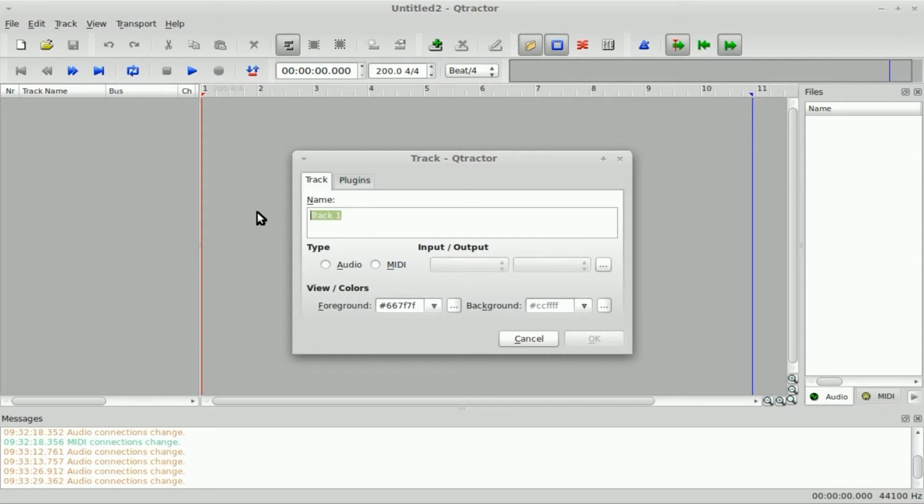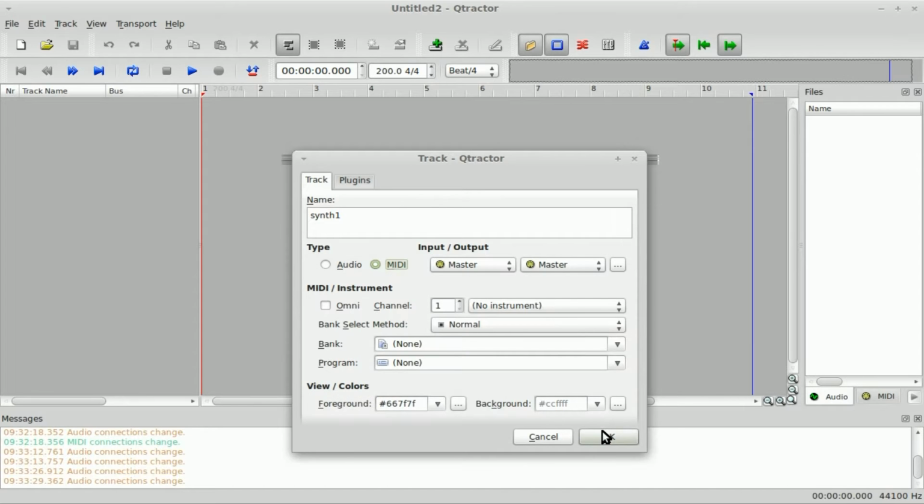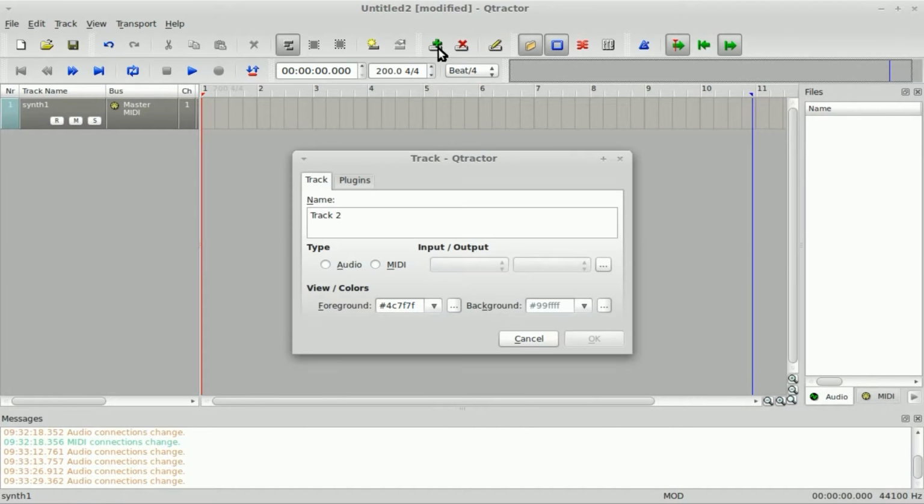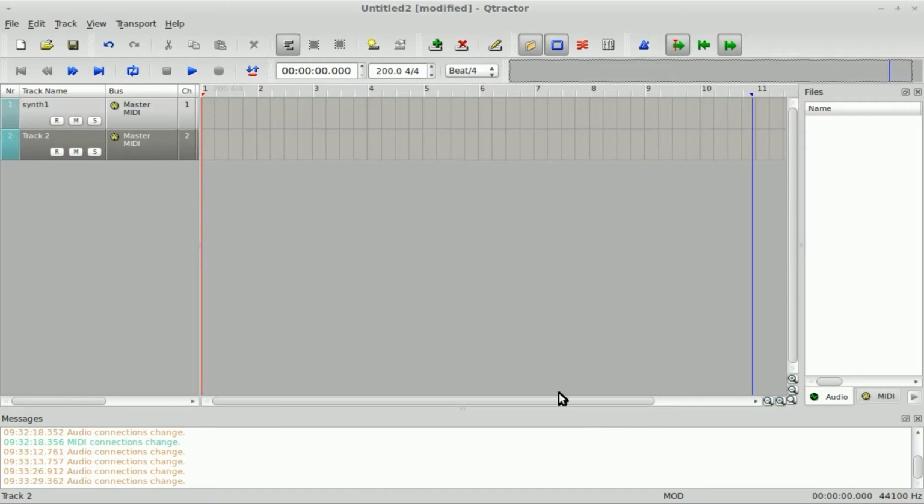I'll just call it Synth 1. I'm going to make it a MIDI track. Okay, I'm even going to add a second track here. I'll call it track 2. It's a MIDI track. Okay.